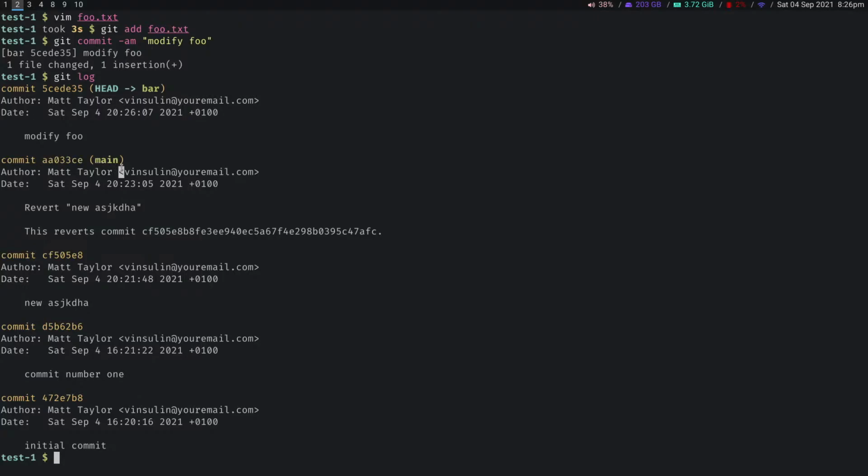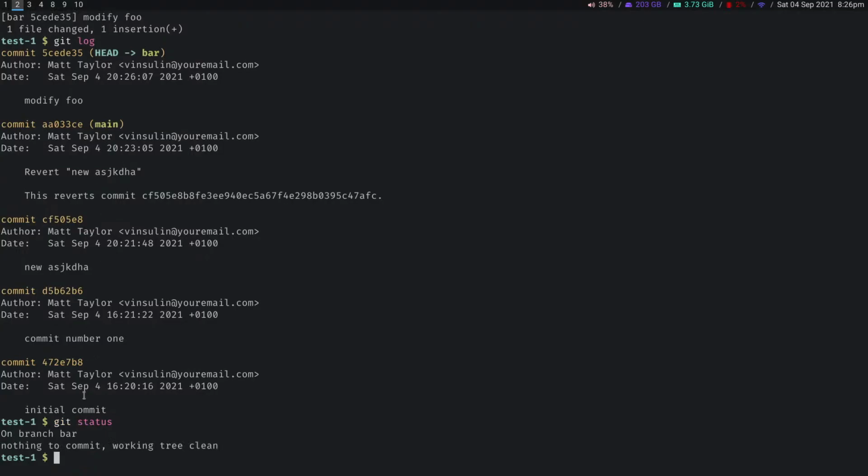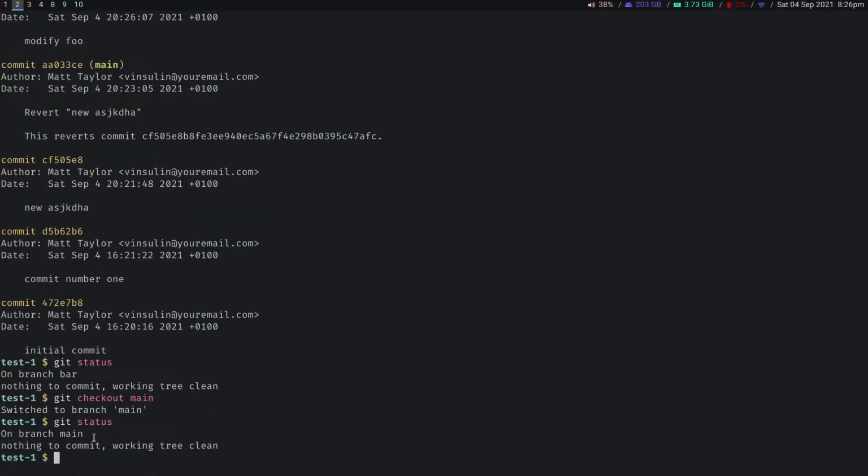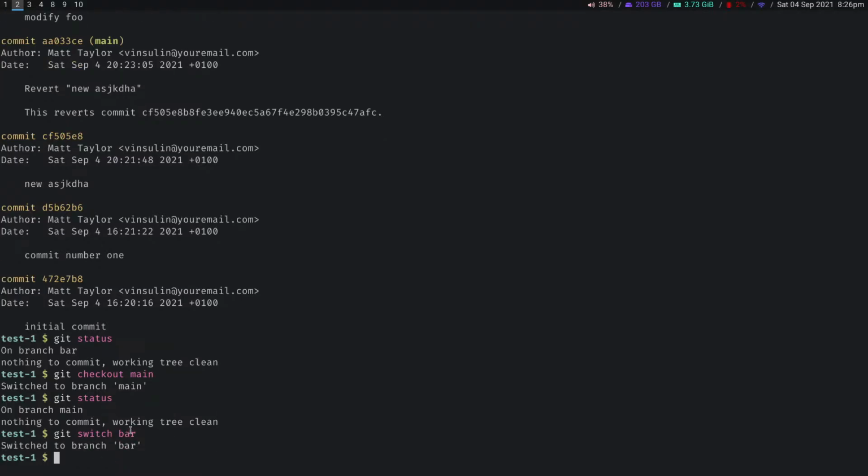So that's how you create a new branch. And then if we want to switch back to main, as you can see from status, we're on bar. If we want to switch back to main, we can use git checkout main, and then we're on main. As of recent Git versions, you can also use git switch. So we can git switch to bar, and that does the same thing.